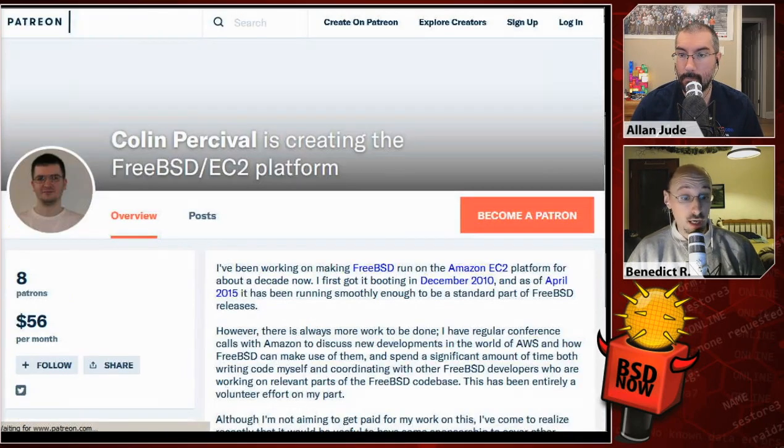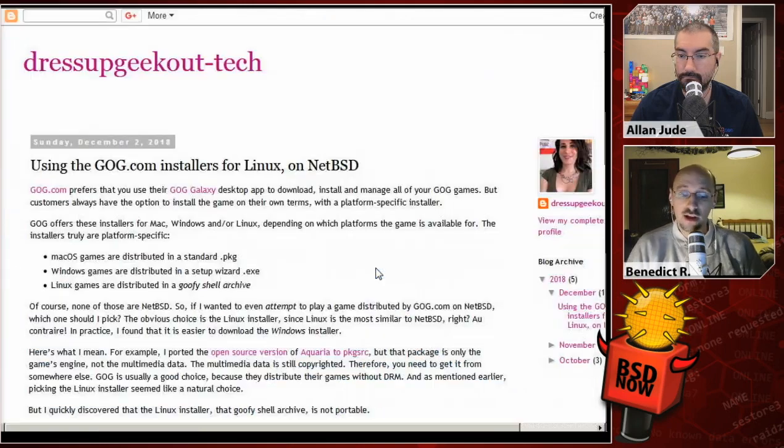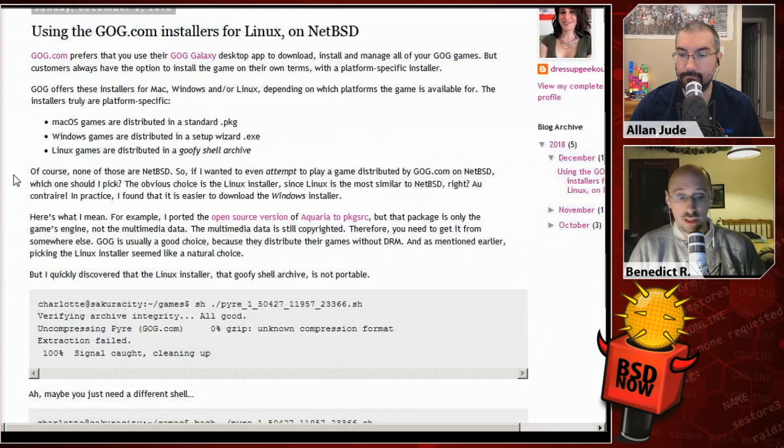And for the gamers out there, we also have good news. We found a blog post about using the GOG, goodoldgames.com, installers for Linux on NetBSD. That sounds cool, and it certainly is. So here's the blog post from the Dress Up Geek Out blog. This website is from Charlotte, who presented at MeetBSD. Oh, right. I remember her. Yeah, I didn't talk to her, but I went to her talk, and yeah, that was good.